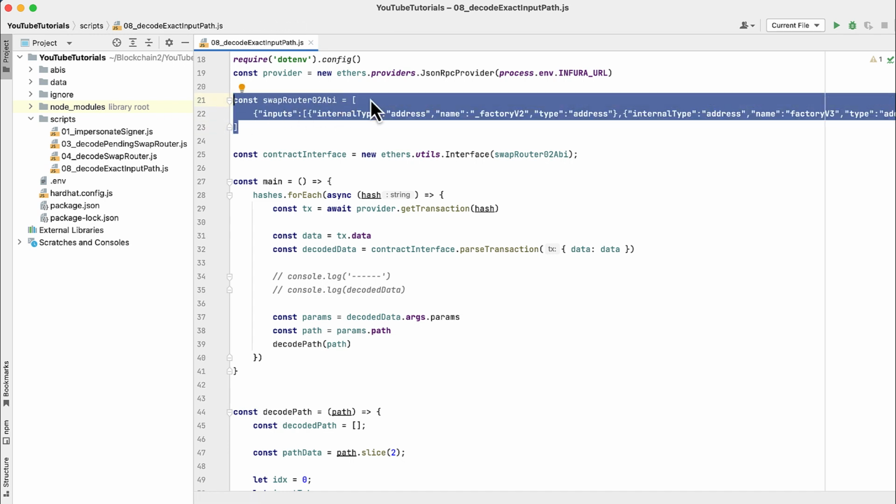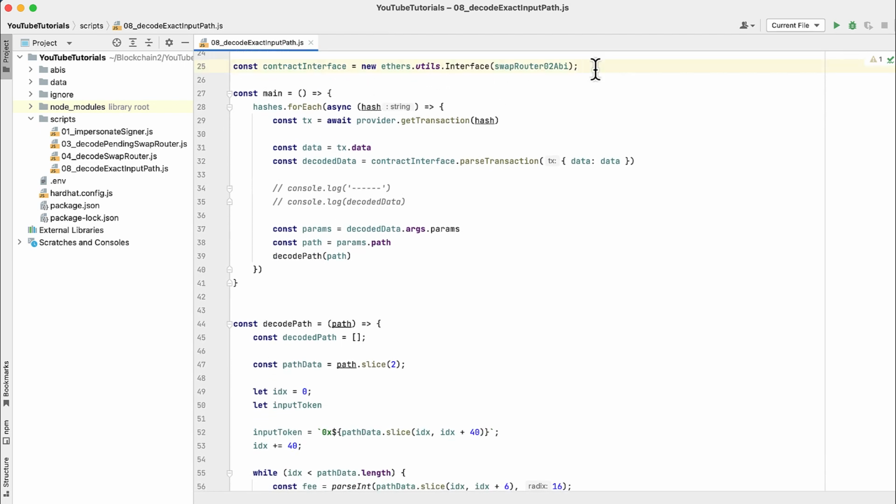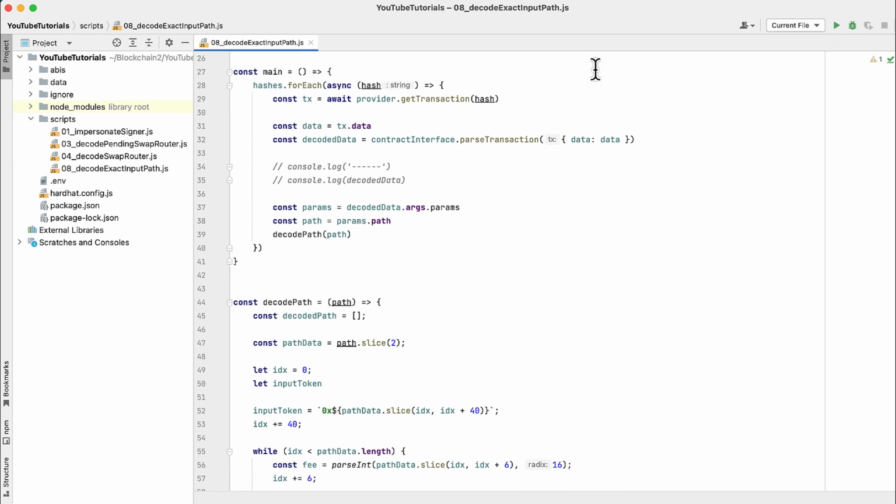Here I have the ABI for SwapRouter02, the contract these transactions were sent to. Now I create an interface with ethers.utils.Interface and pass in the ABI. An interface initialized with a specific ABI allows decoding transactions sent to a contract which matches that ABI. Now the interface itself won't decode the path we looked at earlier, but it will decode the transactions so that we can get that path and then do further work on it.